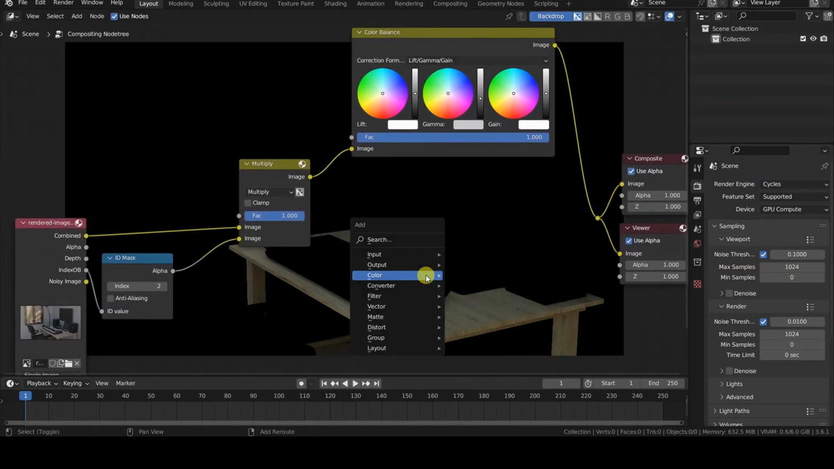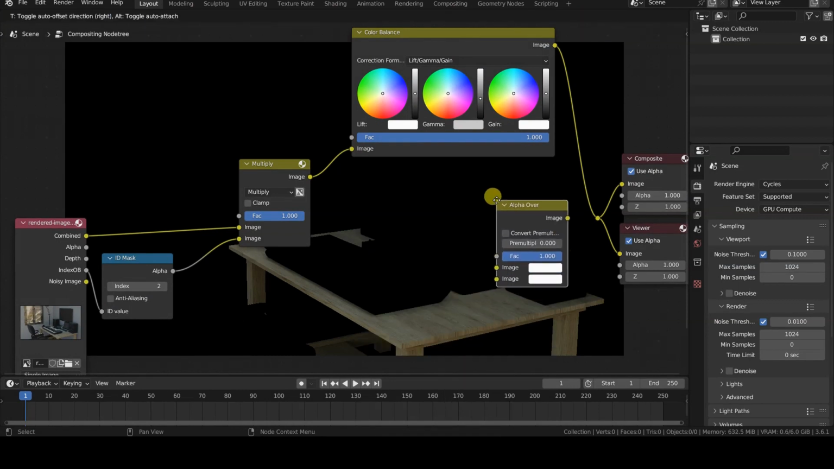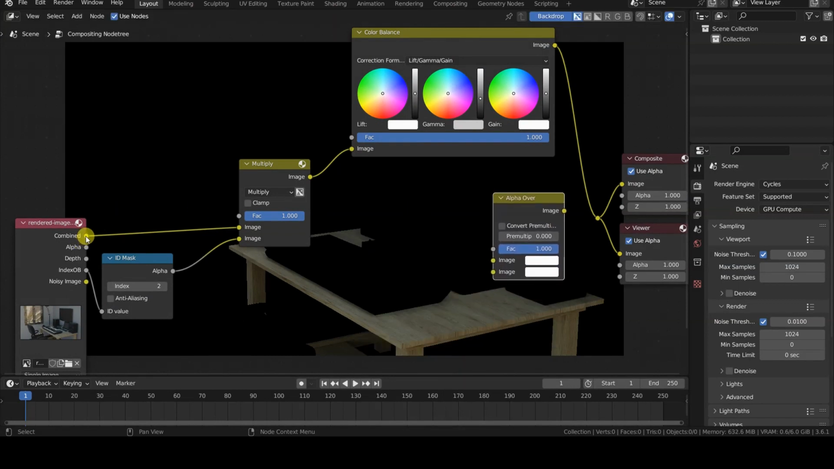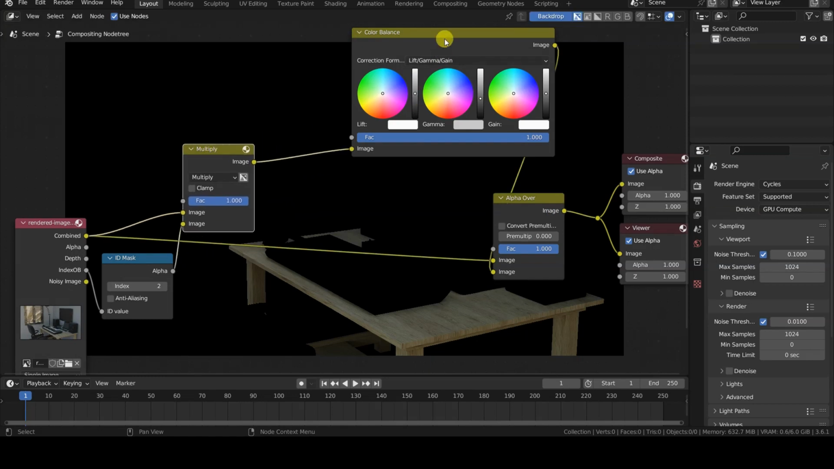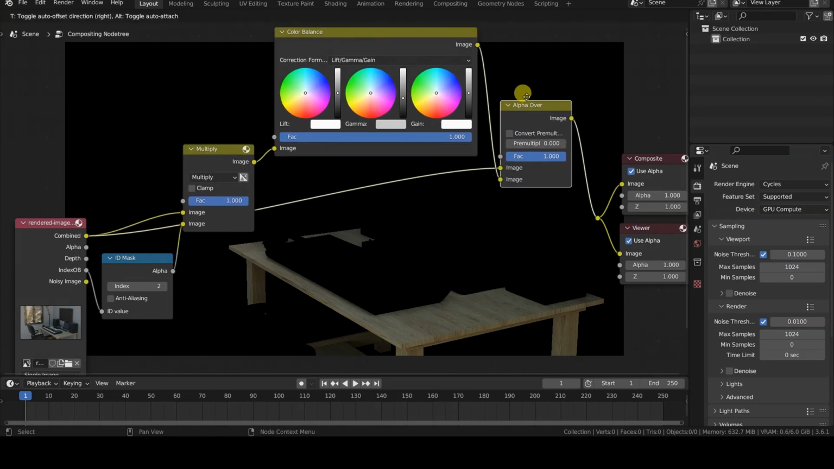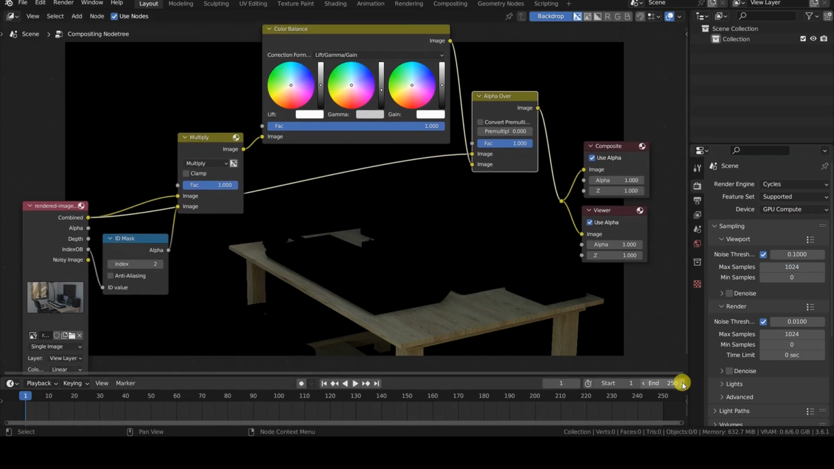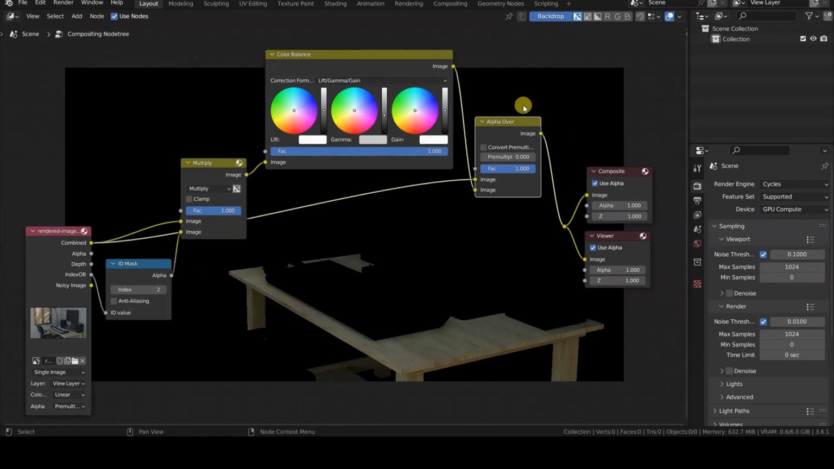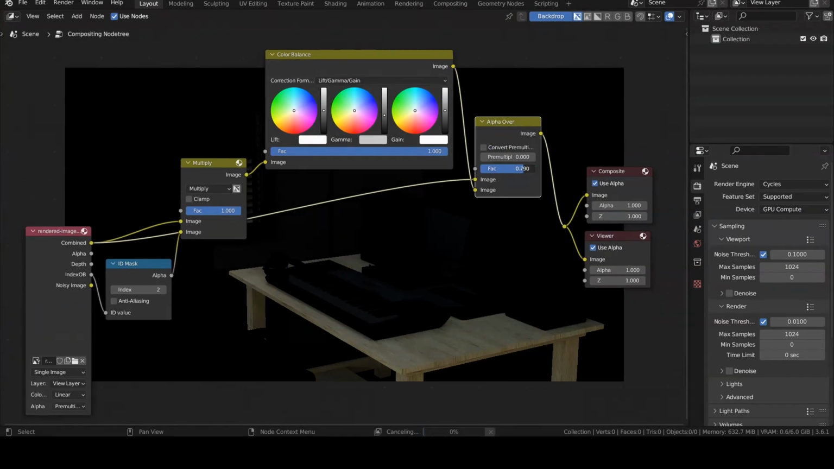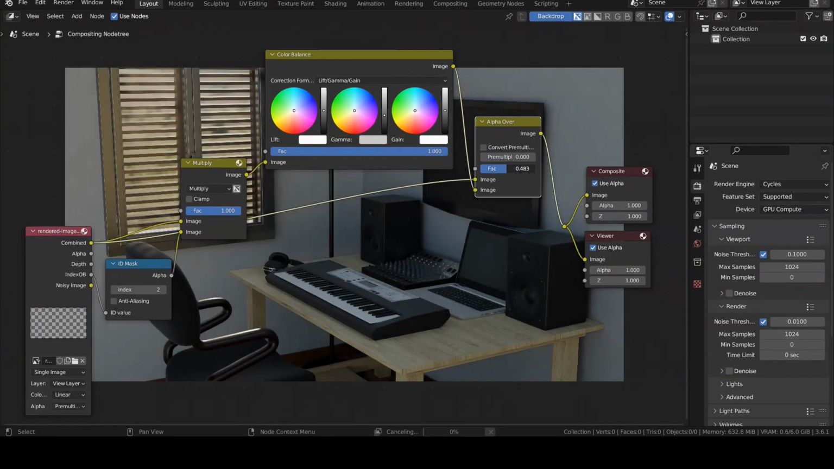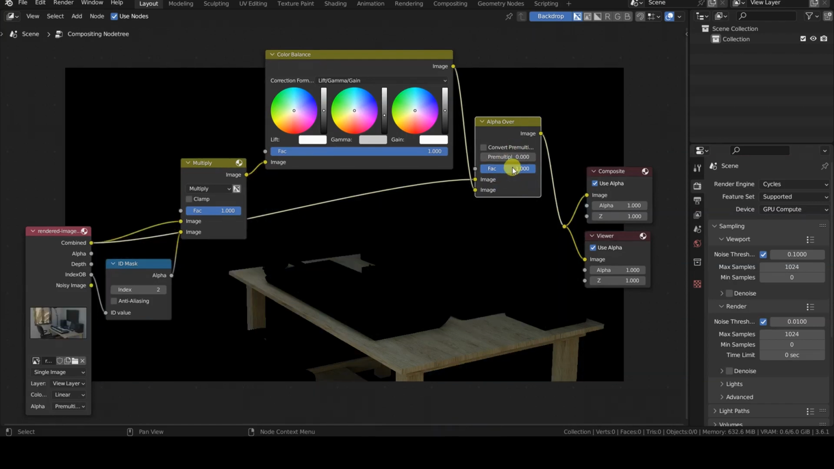To see the editing on the complete image, we also insert a color alpha over node into the scene. Next, connect the combine to the first image input of this new alpha over node and the output of the color balance node to the second image input. The alpha over node isn't functioning as it should because its factor is set to 1 for the entire image, meaning we are only using the second image input, which is the output from the color balance.